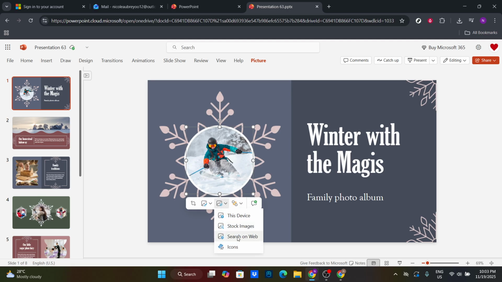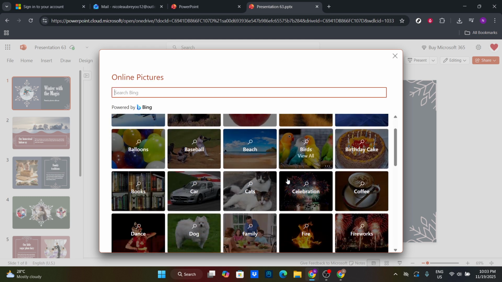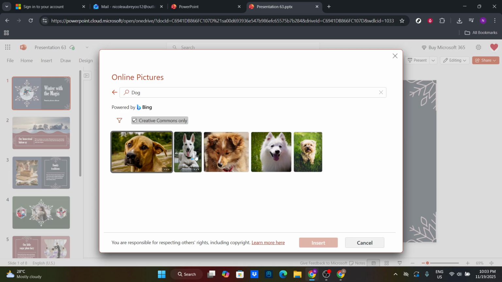Click it, browse for an image that fits your topic, and when you see one you like, select it to insert. After it's placed, resize and reposition it so the subject is clear and nothing important is cropped. Keep key elements away from the edges to avoid accidental cuts in different displays.